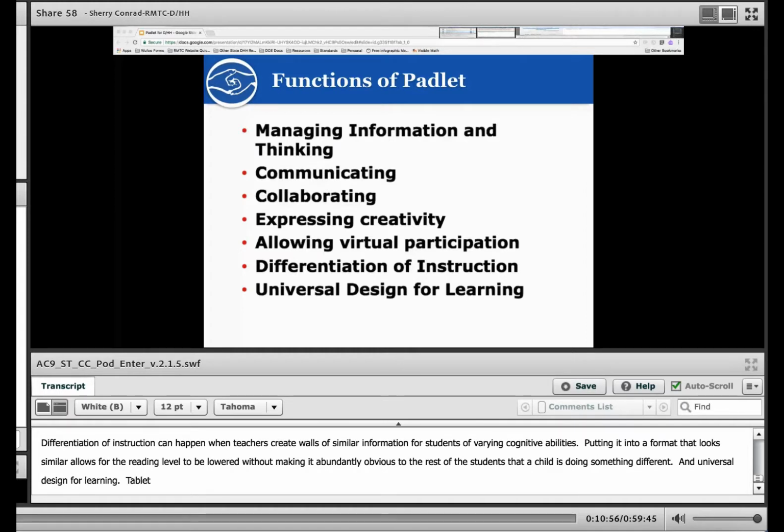And universal design for learning. Padlet allows teachers and students the opportunity to engage in lessons with multiple means of representation, multiple means of engagement, and multiple means of action and expression, all from a single wall.